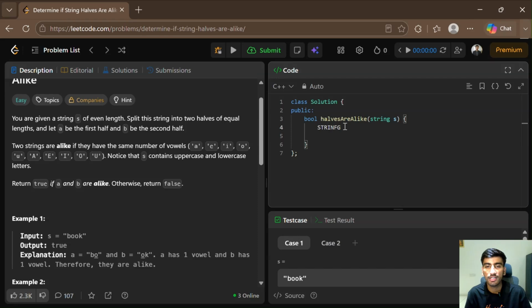We are given a string s whose length is always even. We split it into two equal halves. If both halves contain the same number of vowels, we return true. Otherwise, we return false. Vowels include both lowercase and uppercase letters: a, e, i, o, u and A, E, I, O, U.